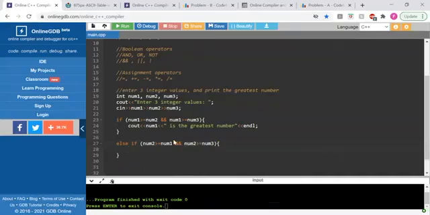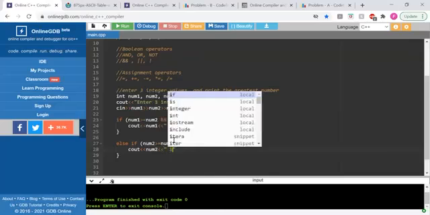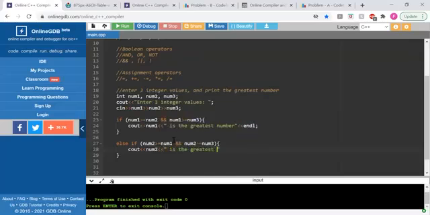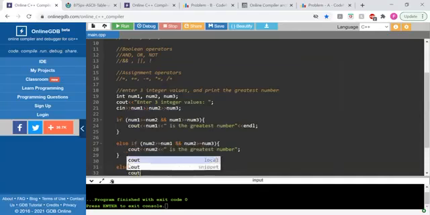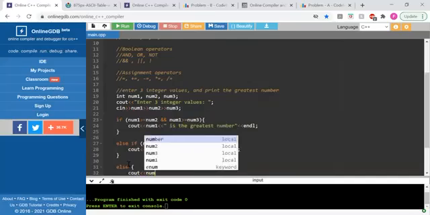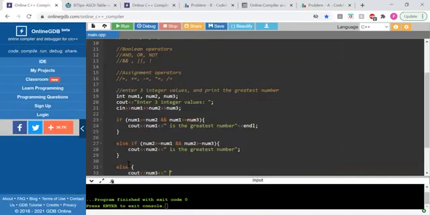But when it comes to the last statement, here we are going to print out num2 is the greatest number. But since we actually included if statements for both num1 and num2, there's nothing else left, and we can just simply say else cout num3 is the greatest number. Is it clear, or does anyone have any questions?